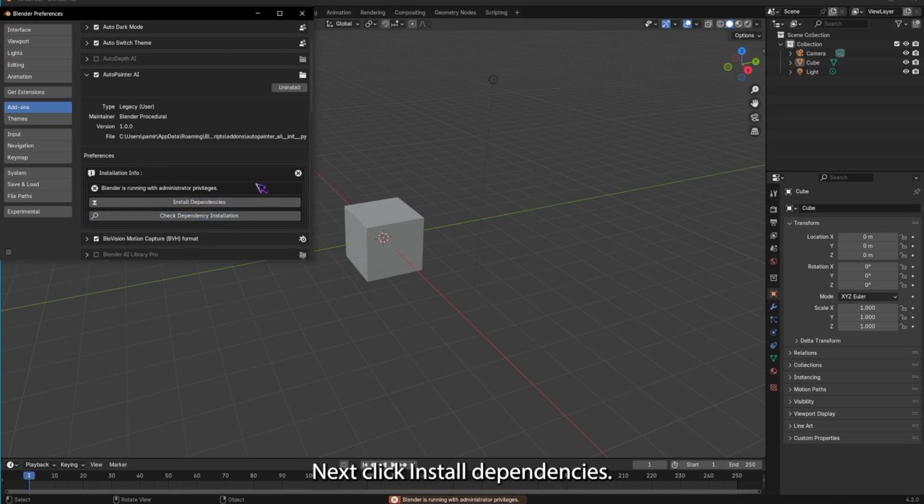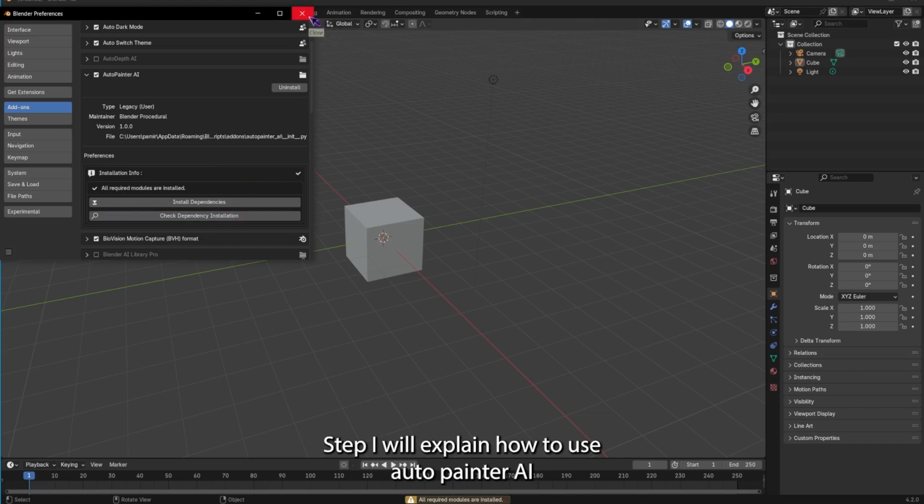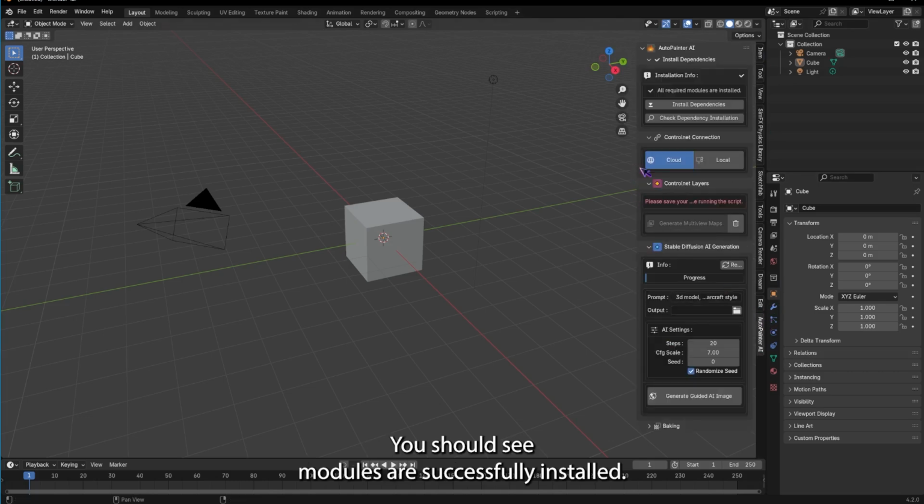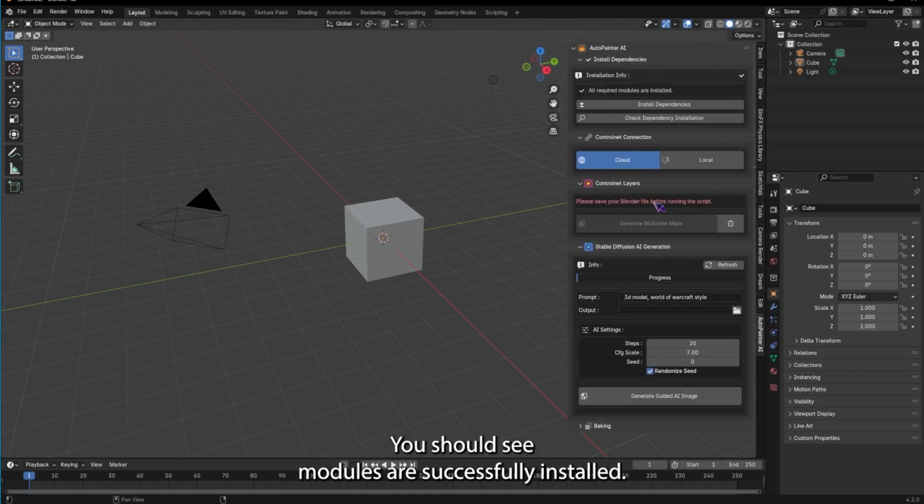Step 3. Install Dependencies. Next, click Install Dependencies. Blender may pause while the modules install. Step 4. Check Dependencies. Once done, click Check Module Installation. You should see modules are successfully installed.